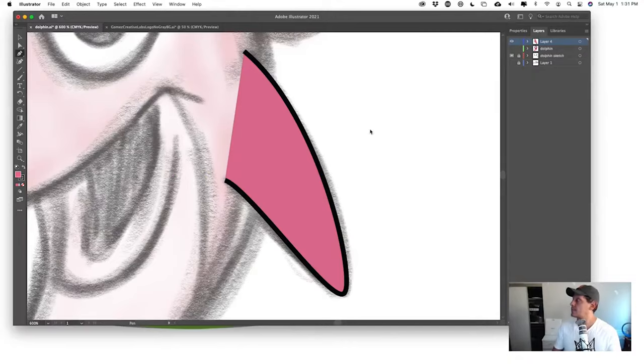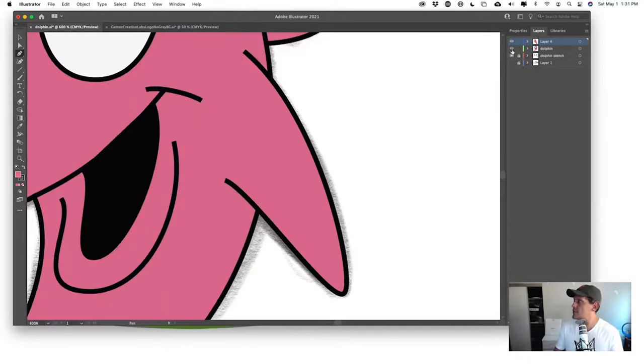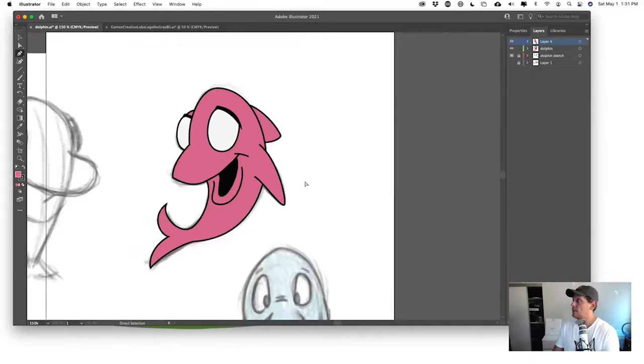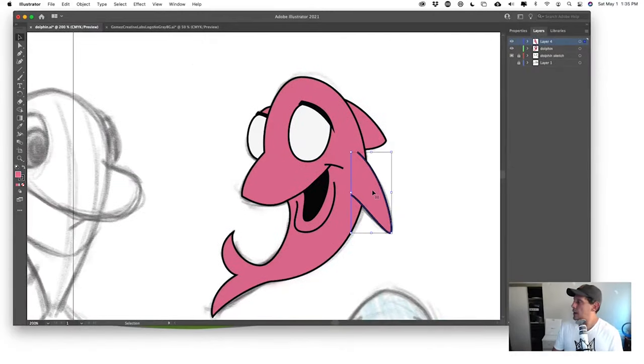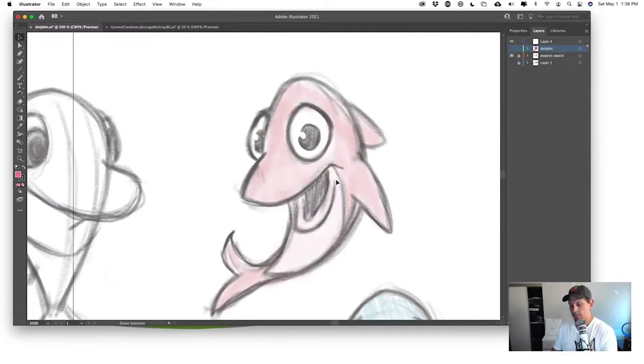We don't need that. Okay, so now I'm going to turn this back on. And you see how we have our character coming together. I'm going to grab that fin. I'm going to grab that little marker here all the way to the right. I'm going to drag down to the dolphin layer. And that's good there. So now I'm going to turn that visibility off.